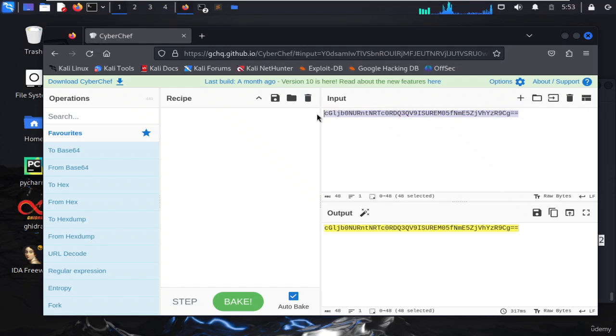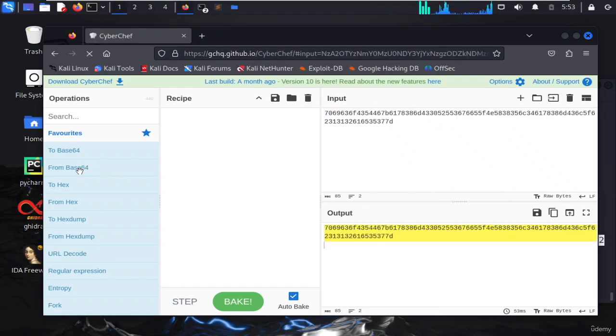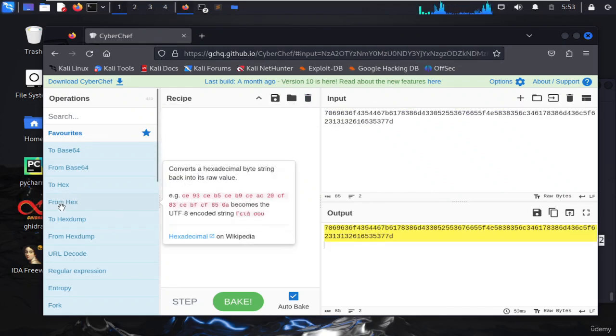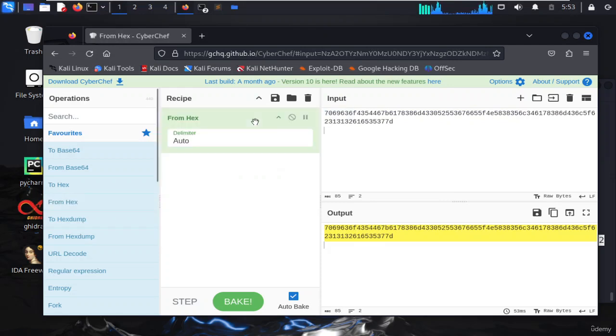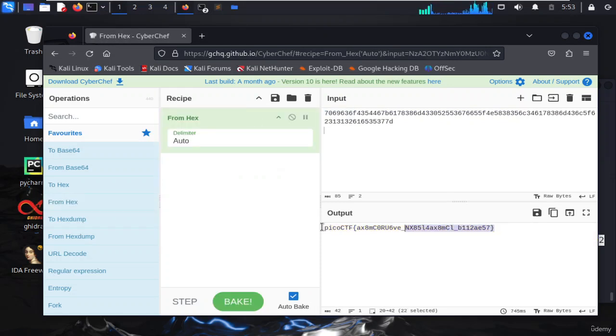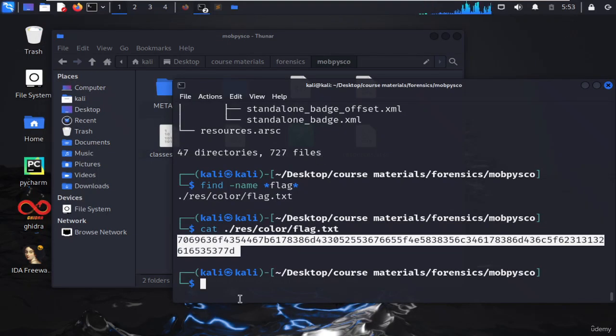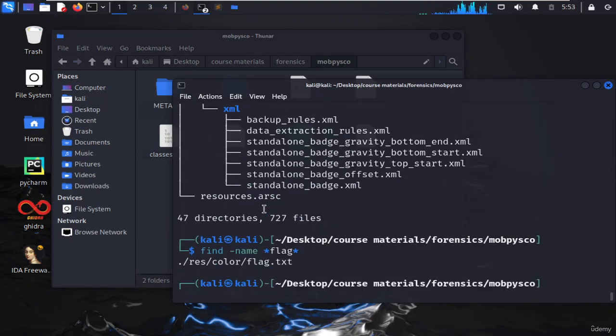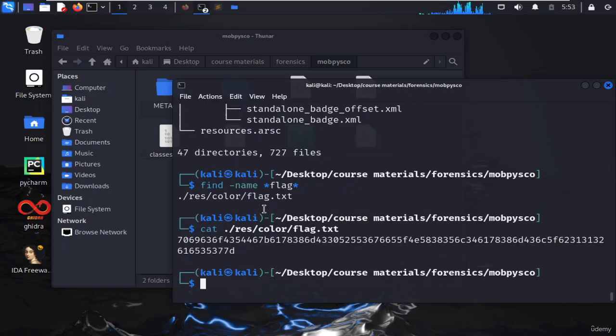Let me paste this in the input. And what type of encoding is this? This is from hex. So I'll just say From Hex, and then you can clearly see this is our flag. This is the flag we got just by looking inside the content. Now this is another important thing in forensics you can do. You can search the file and see what the content inside it is, and there might be something that is encoded and you need to decode it and find the flag.